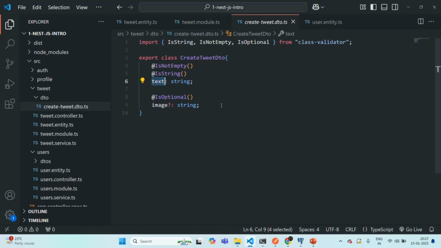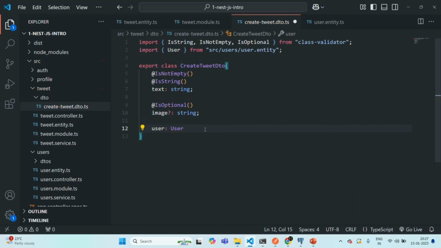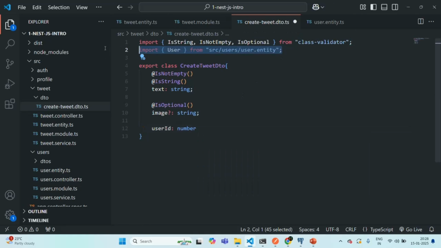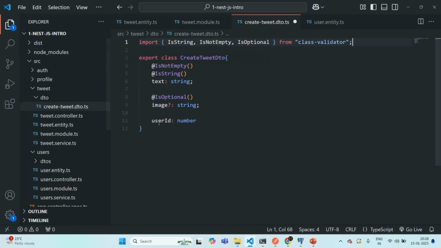And along with that, we also need the user ID for the user who is creating that tweet. So I'm also going to add another field here called user, which is going to be of type user entity. Or actually, what we will do is instead of user, we will keep the user ID, which is going to be of type number. All right, and let's remove this import statement. So we need this user ID whenever a user is going to make a tweet. So this should be a non-empty field. It is a mandatory field.